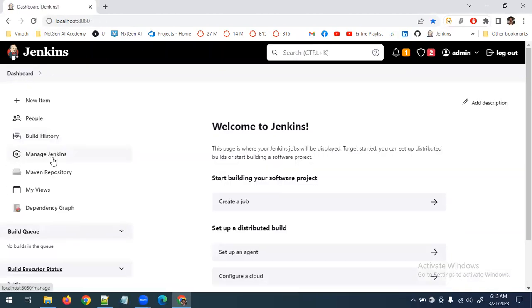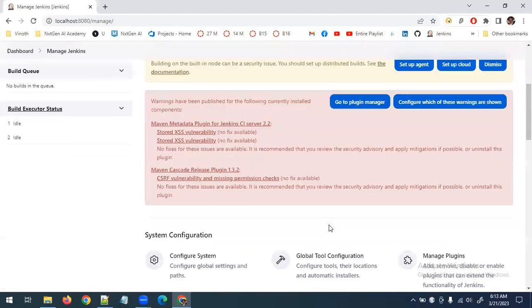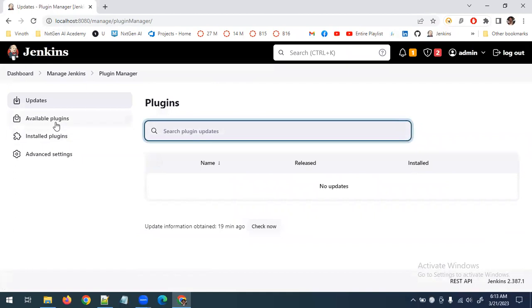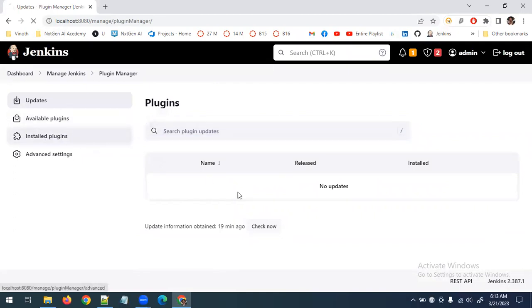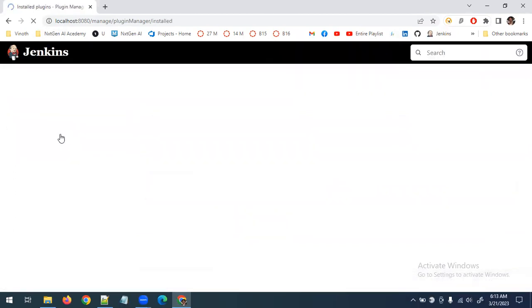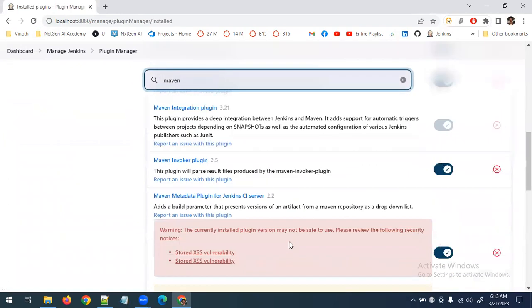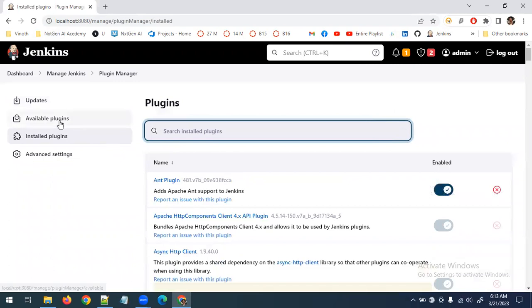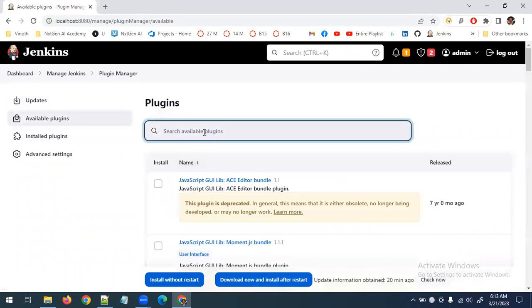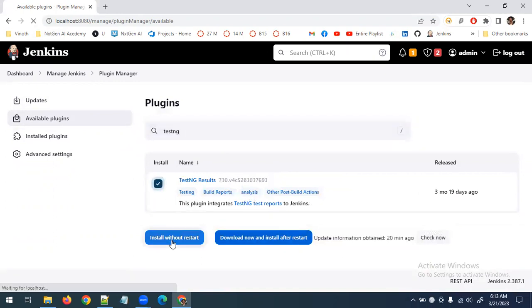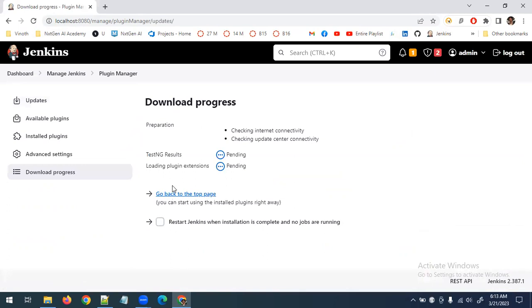Same way, you can go to manage Jenkins, manage plugins. So installed plugins, you can see it here. Whatever just now we did for Maven, everything will be available here. Same way we can do it for TestNG. See here, TestNG plugin. So you can install without restart.